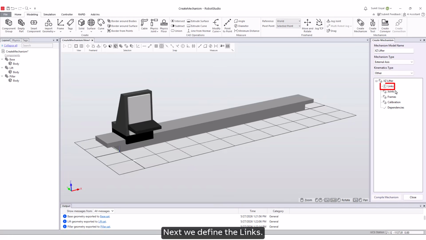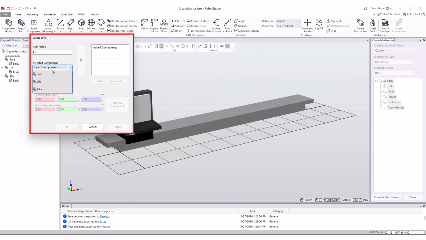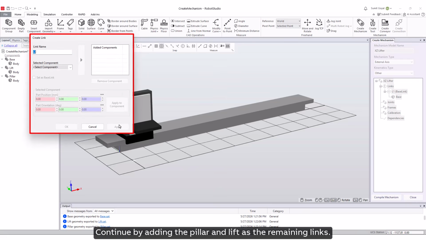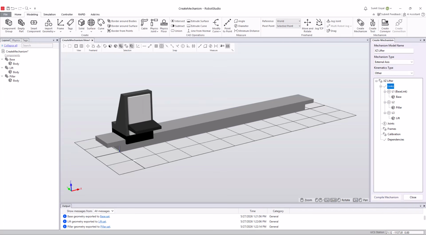Next, we define the links. A two-axis mechanism requires 3 links. Add the first link by selecting the base part and make sure it is set as the base link. Use the green arrow to add it, then click Apply. Continue by adding the pillar and lift as the remaining links. And click OK to confirm.